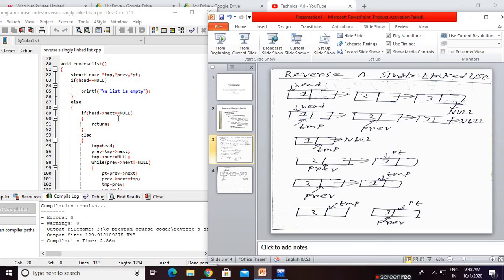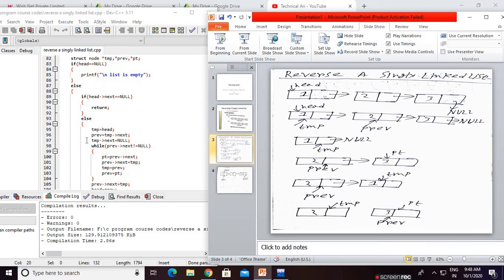If head arrow next equals to null. Head arrow next means the next node of head. So does this node become equal to null? No, because there is a node, and there is a data part and an address part. How can it be null? No, go to the else part.